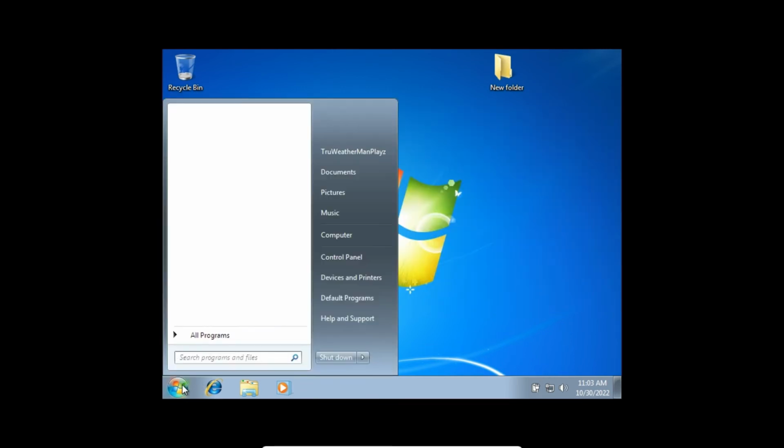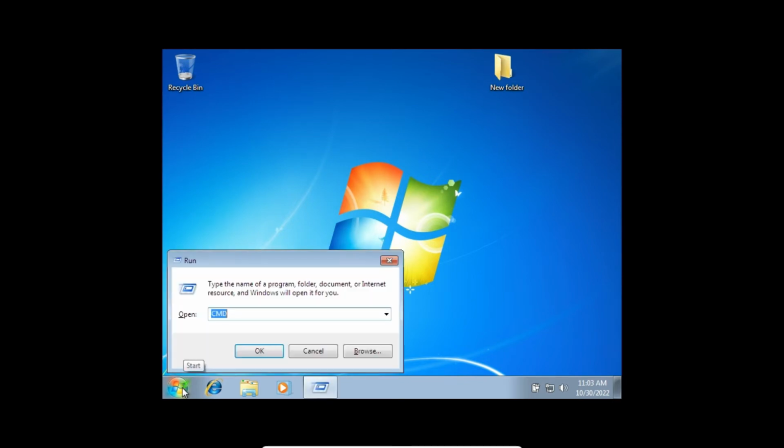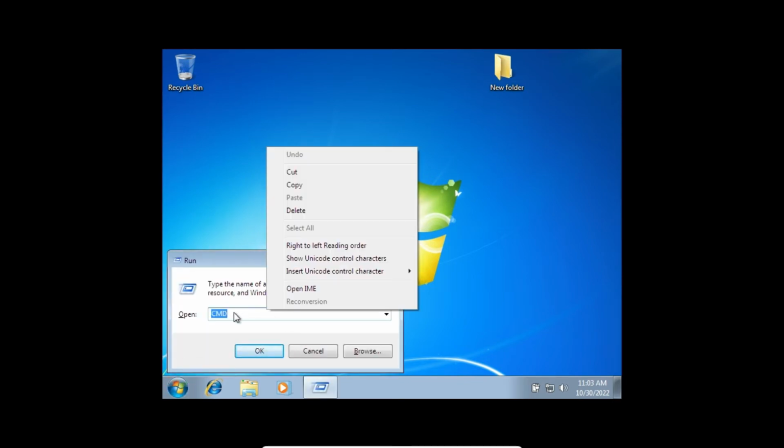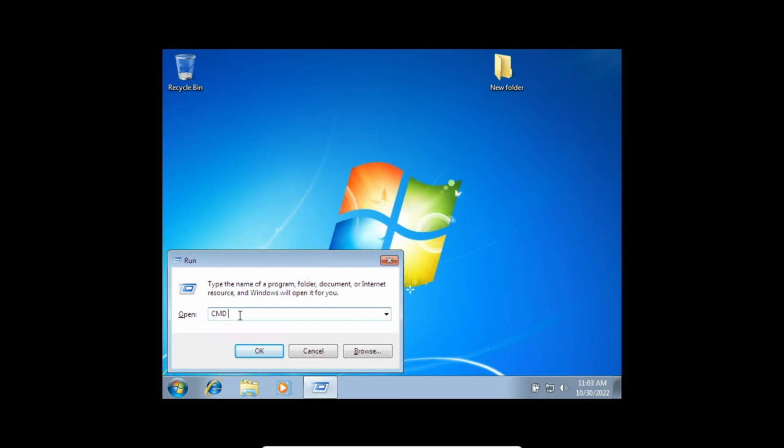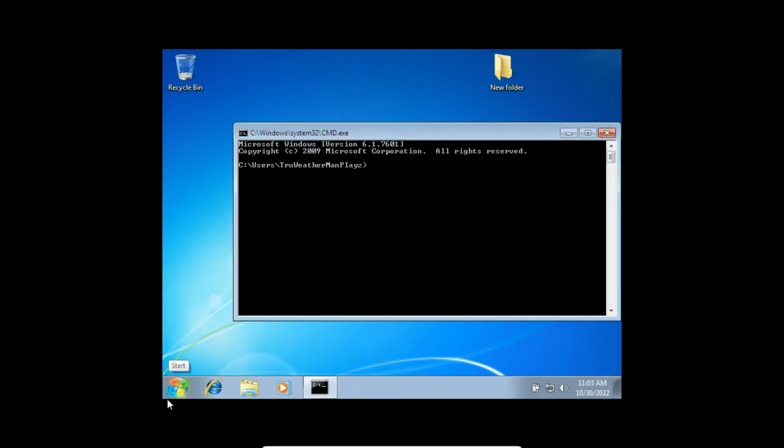I need to run that as administrator. Windows R, CMD, admin. There we go. So I'm running it as administrator now. As you can see, Windows System32. So now it's running as administrator. So I'm gonna do RD on this thing.